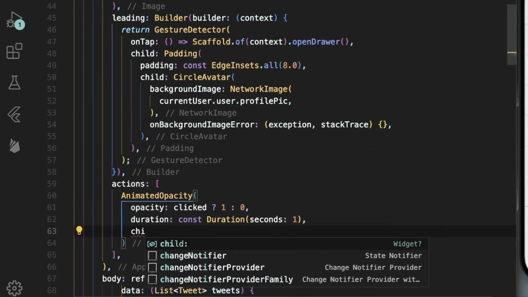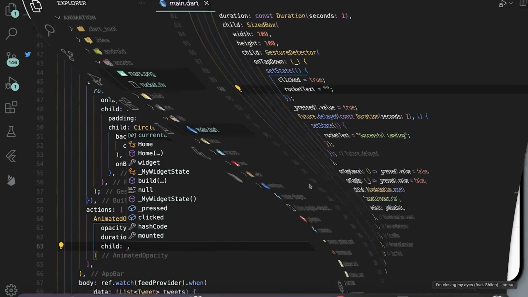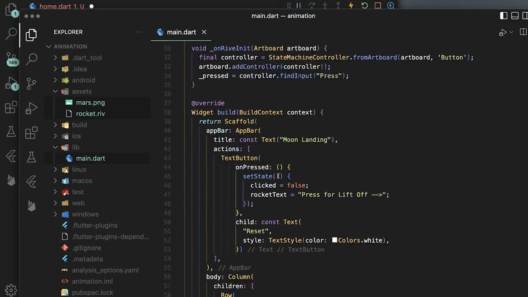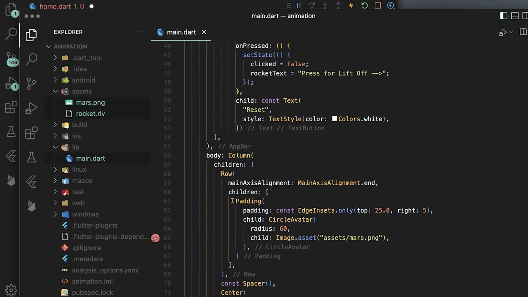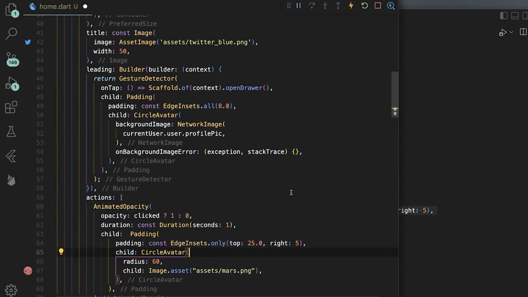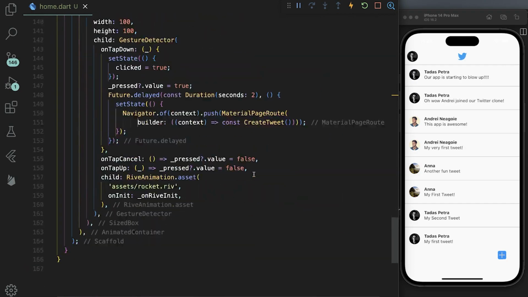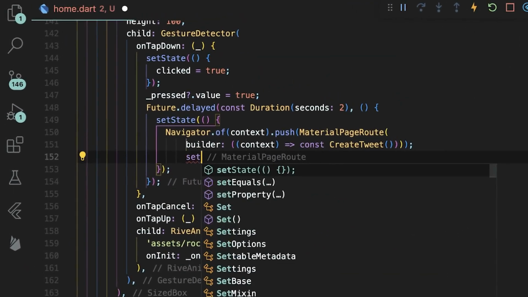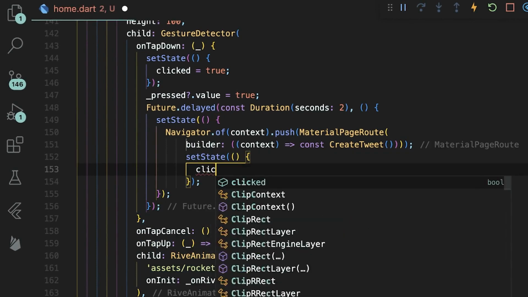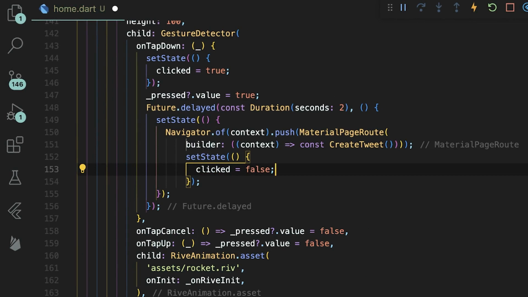And then we need to define what that opacity is. And we can bring back our old handy dandy code that we wrote. And it's just going to be this circle avatar again. Okay. Let's reload that. Oh, and actually one more thing. After we actually go to this new screen, let me do a set state and reset this click back to false so that everything moves back to where it was when it started.